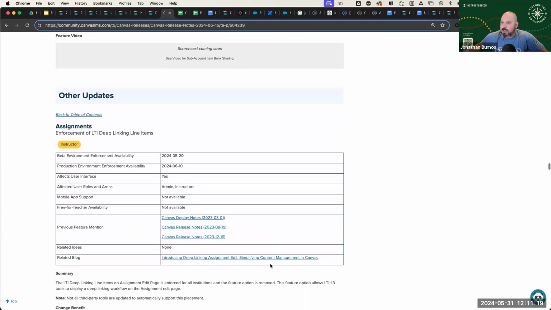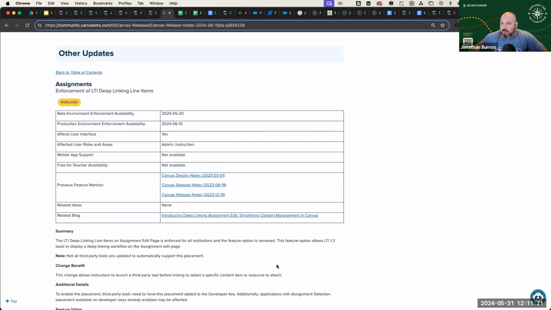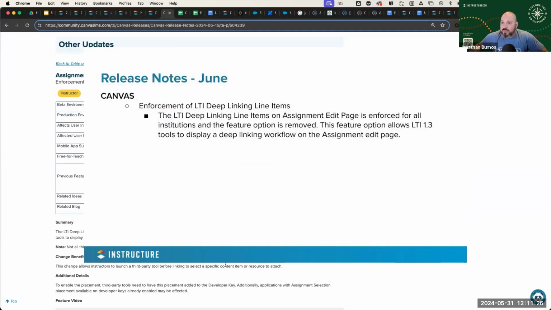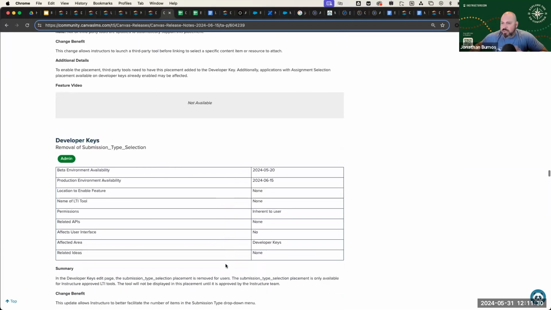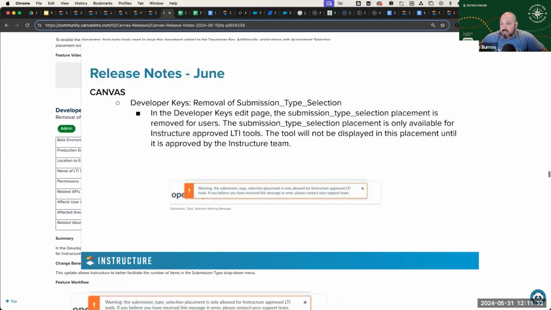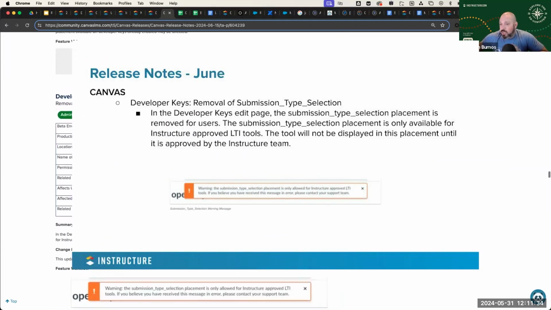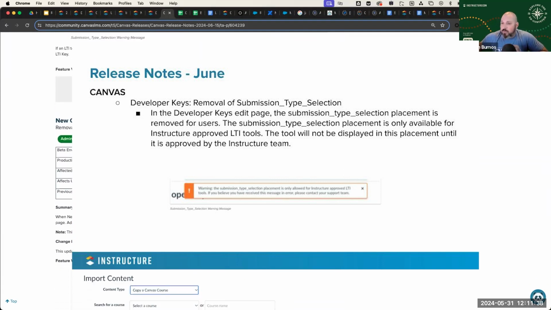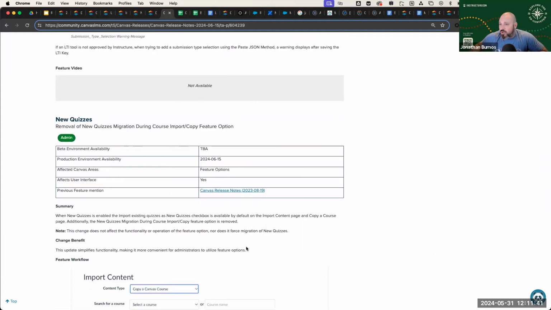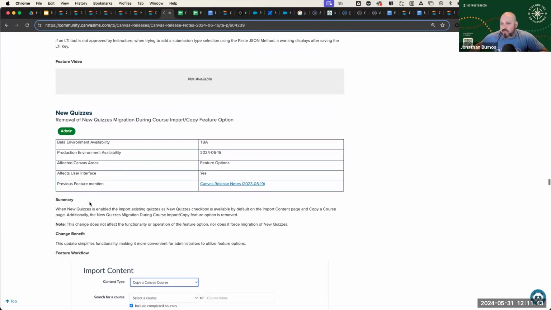All right, other updates, not so big, but available, and just keep in mind some of these might apply. So enforcement of LTI deep linking line items is also part of the release notes. Removal of submission type selection developer key is also part of this workflow. Removal of new quiz migration during course import copy feature option. This is also within new quizzes.